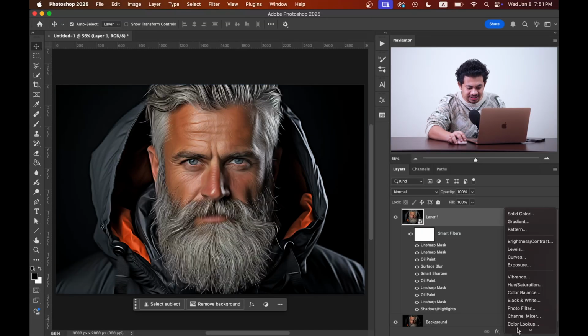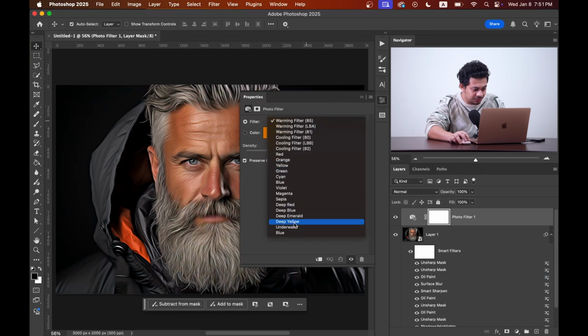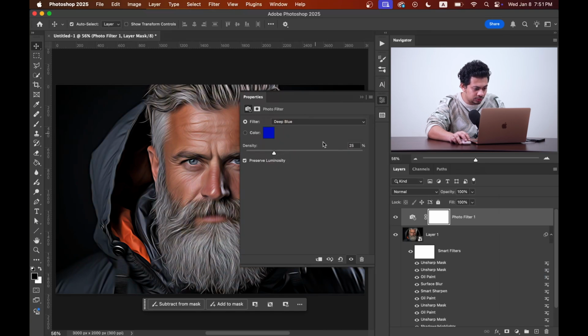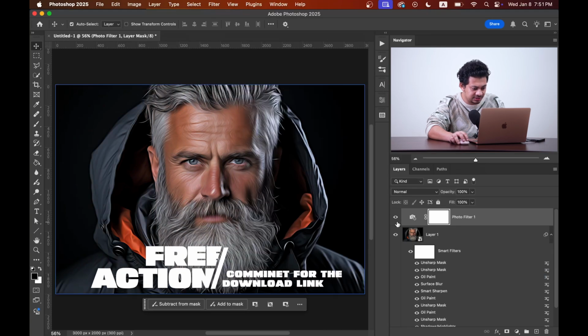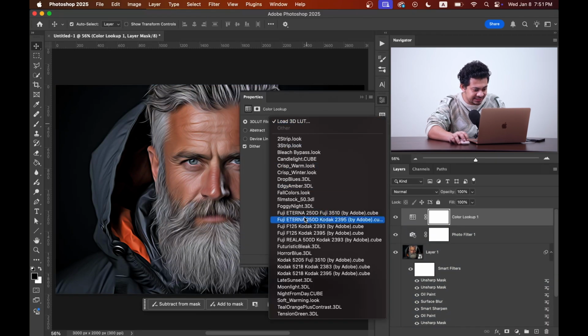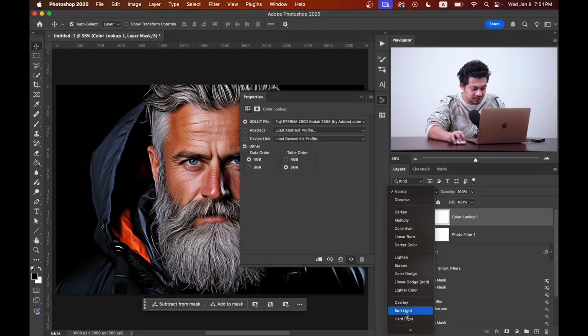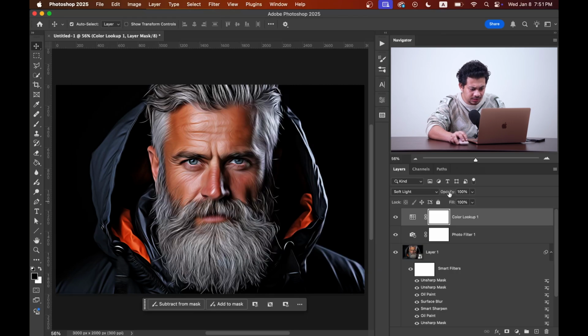Okay, so for this let's create a Photo Filter, and here I'm going with deep blue 25%. That looks good. This is the before and this is after. And then Color Lookup and select this one, Fuji Eterna 250D Kodak 2395. Okay, then change the blending mode to soft light, I guess. Now look at this. This was the before and this is after.